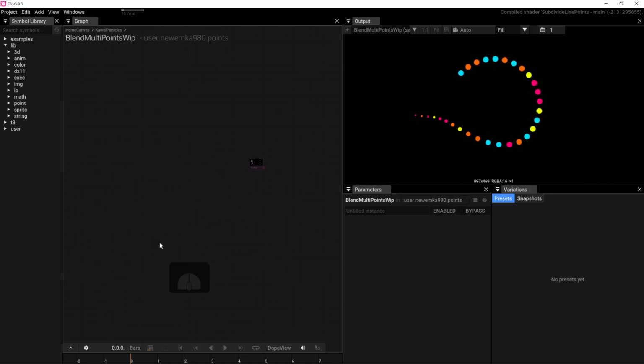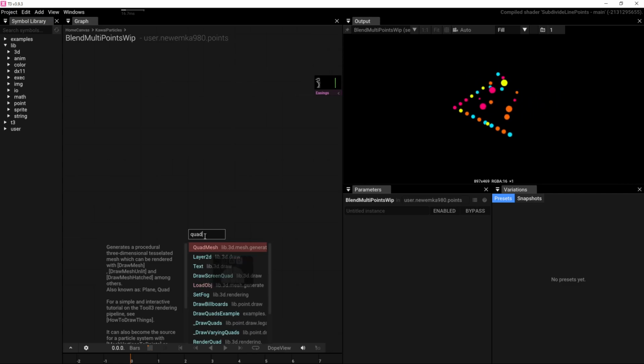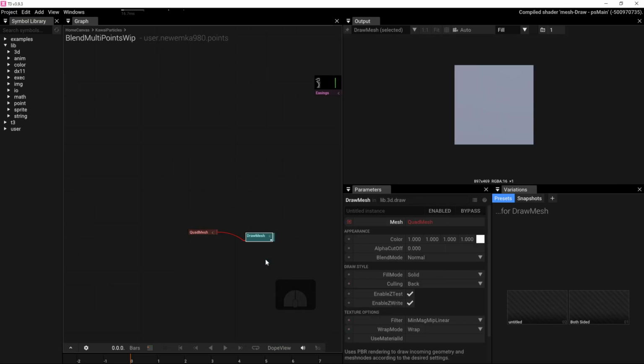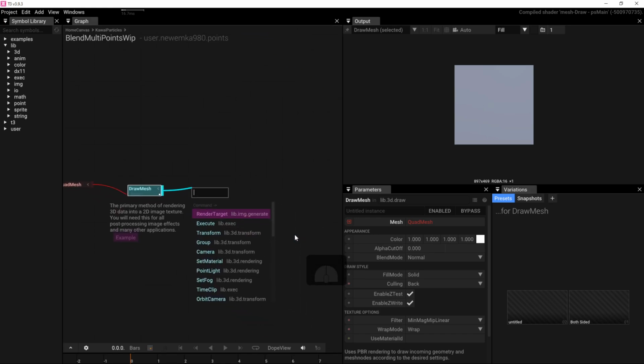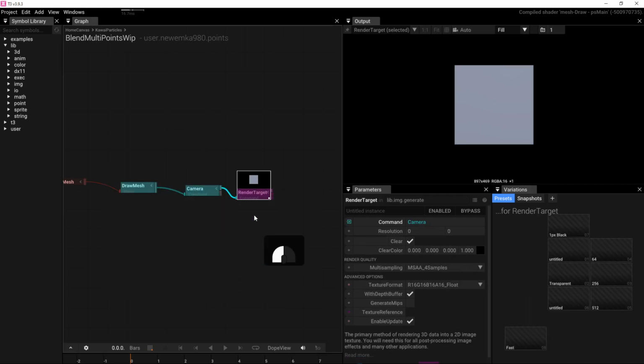Nero. You can add a quad mesh, then draw mesh, so you get a plane. I will add a camera and a render target. Let's spin it.